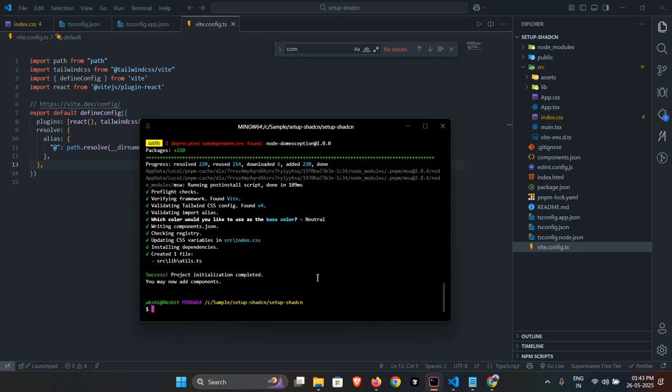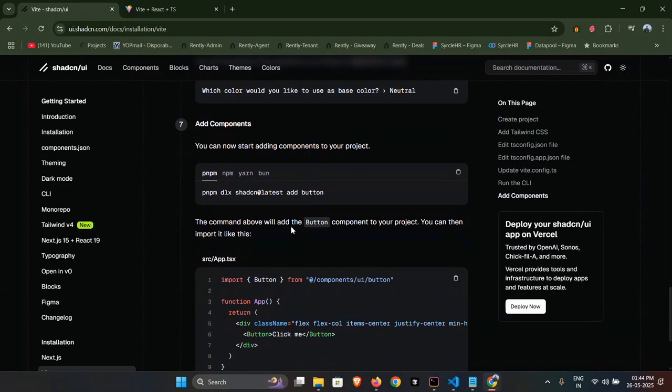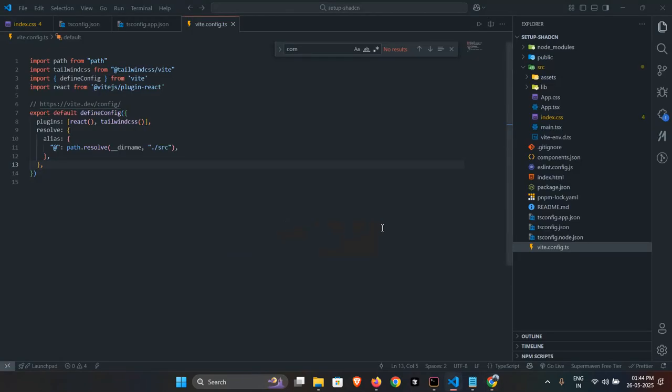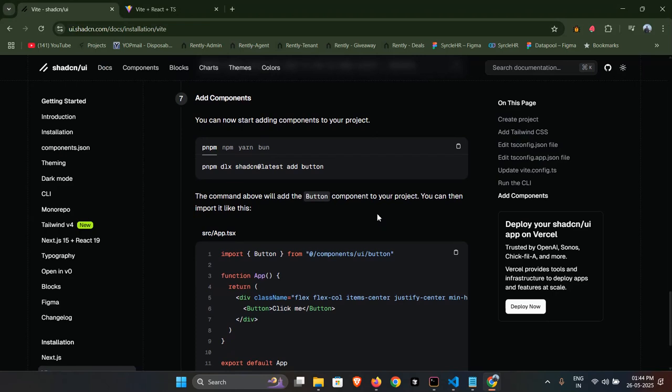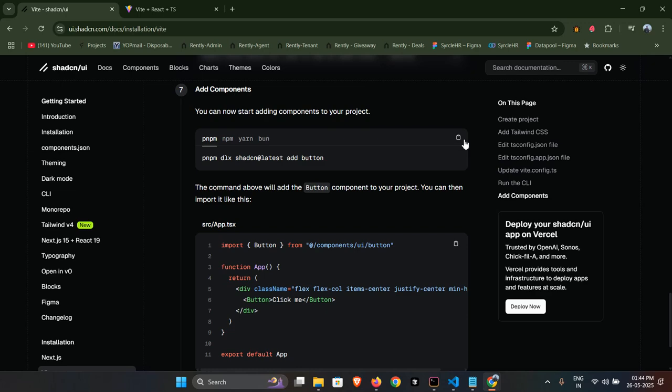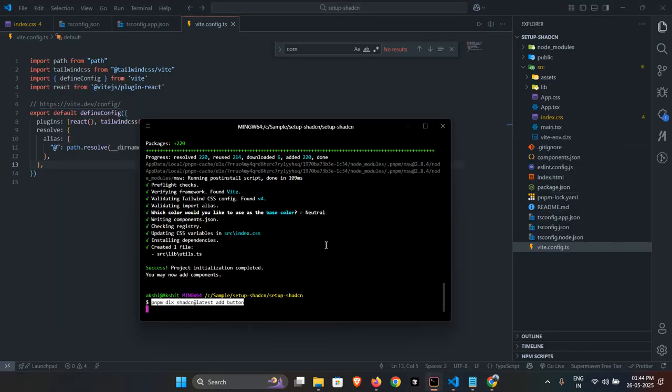And then the last thing is to add components. So basically, we are done with setting our Vite project with React and Tailwind, and finally, we have ShadCN in our project. So now we will be going with the final thing, which is adding components and using them and showing them live. So we'll be copying this command.